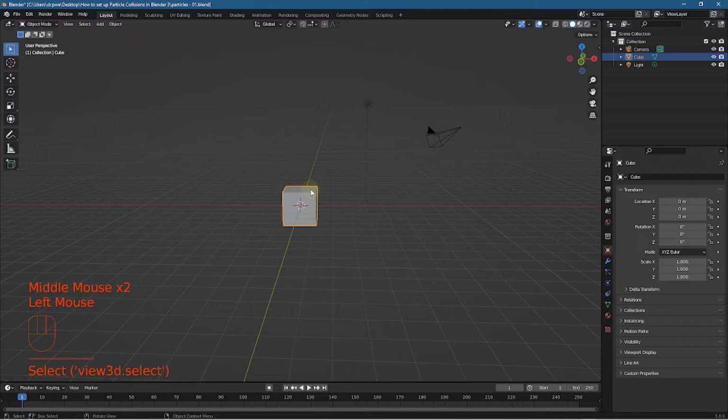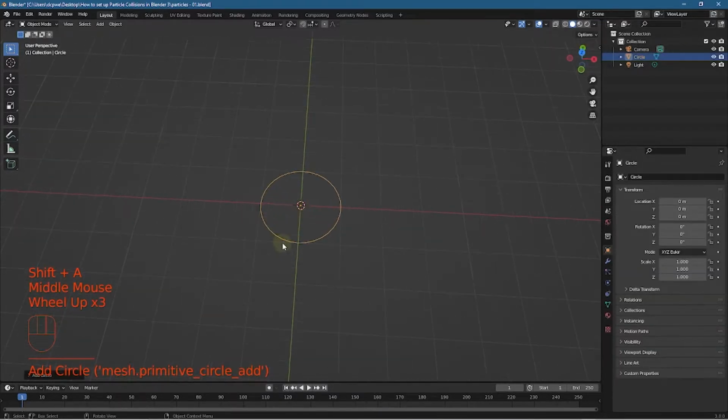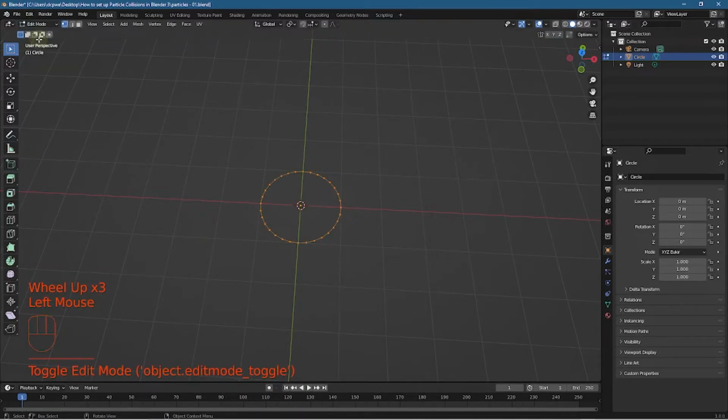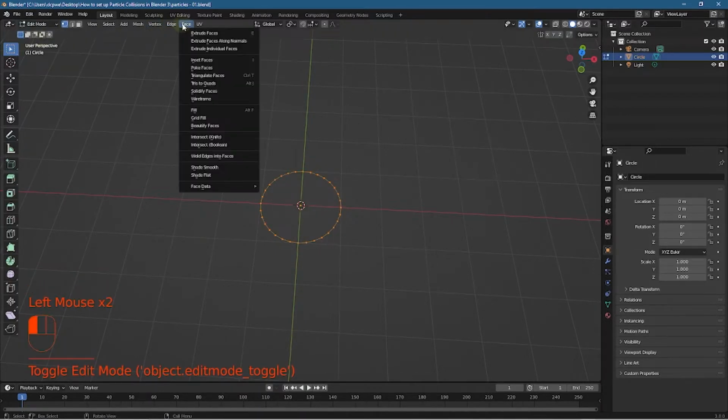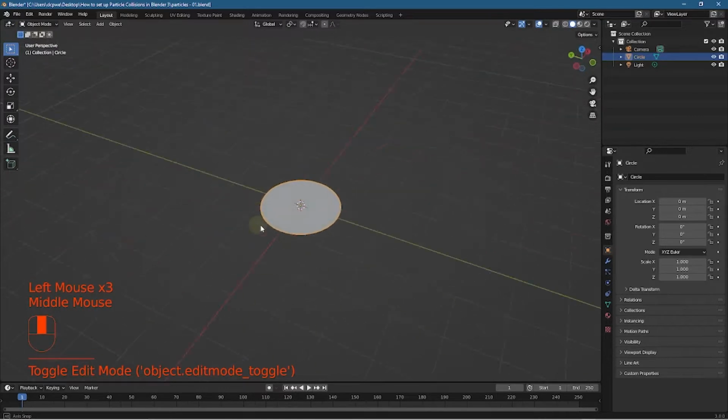So let's go ahead and click on this cube and delete it. So we'll select it and hit the delete key to delete that. I'm going to press Shift and A and I want to insert a circle. So we've got a circle here and it's already selected. So I want to go into the edit mode and then we want to go to the face and we want to click fill. So now the object has been filled, so it's got a face. So now we can emit particles from this face.